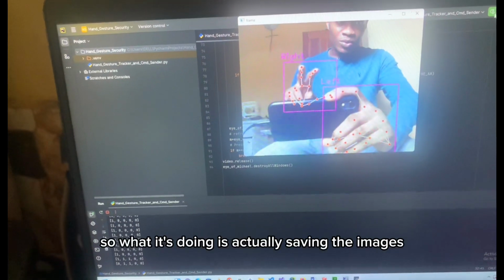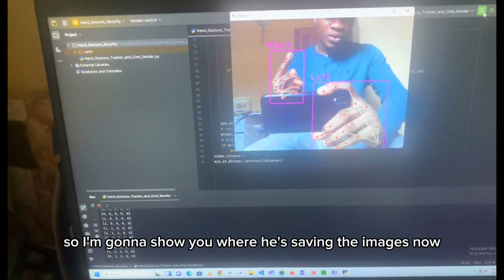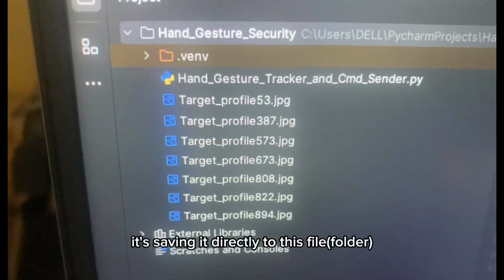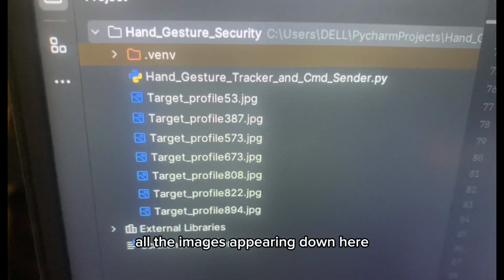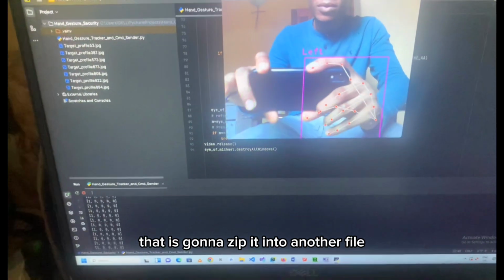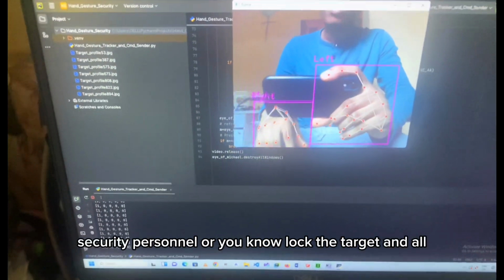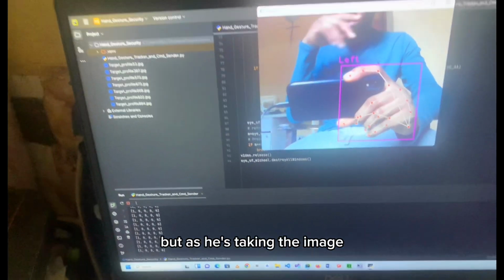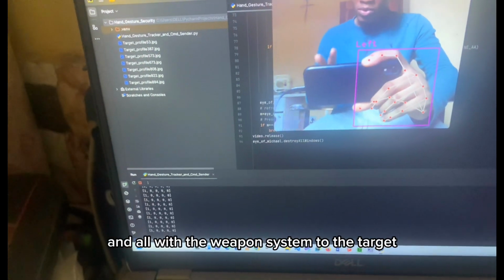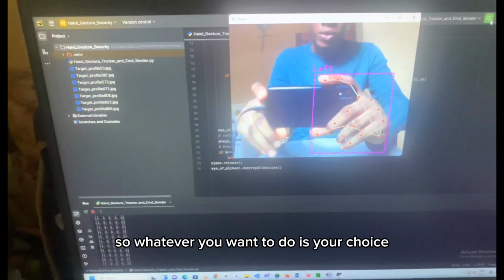So what it's doing is actually saving the images. I'm going to show you where it's saving the images now. I don't know if you can see here, all the images are appearing right here. It's saving them directly to this folder. Of course, I can write it into a folder that's going to zip it into another file and send it to the security personnel, or lock onto the target. As it's taking the image, it's also locking the camera and the weapon system onto the target. So whatever you want to do is your choice.